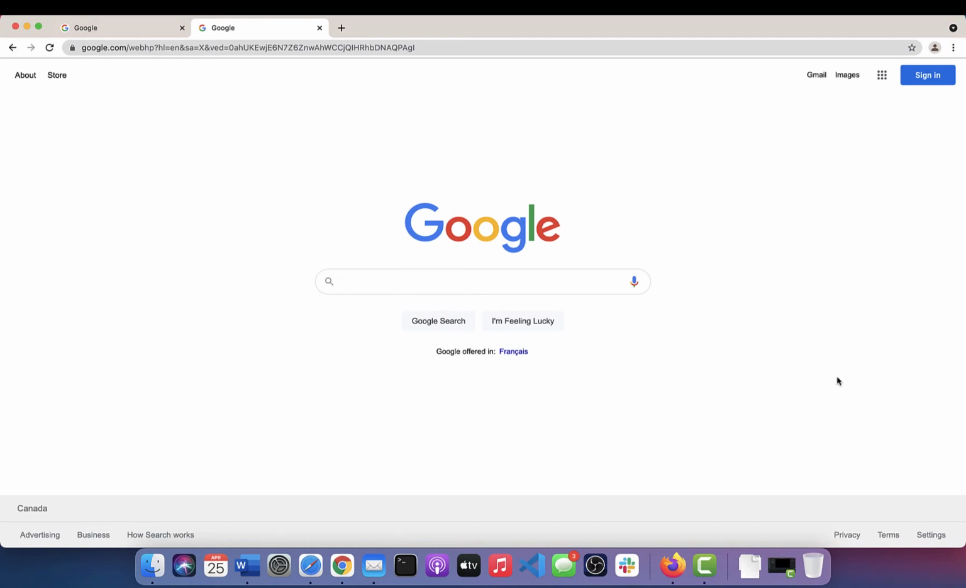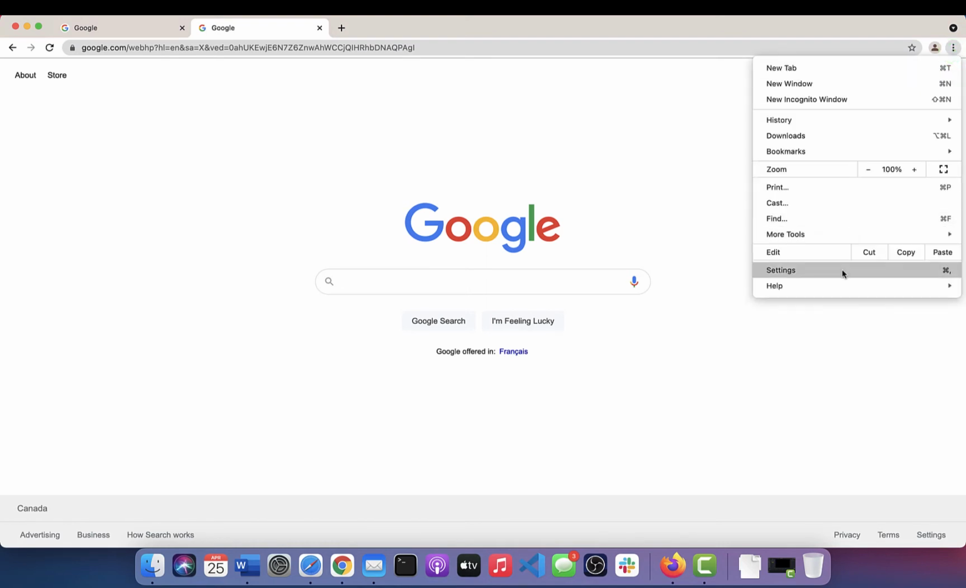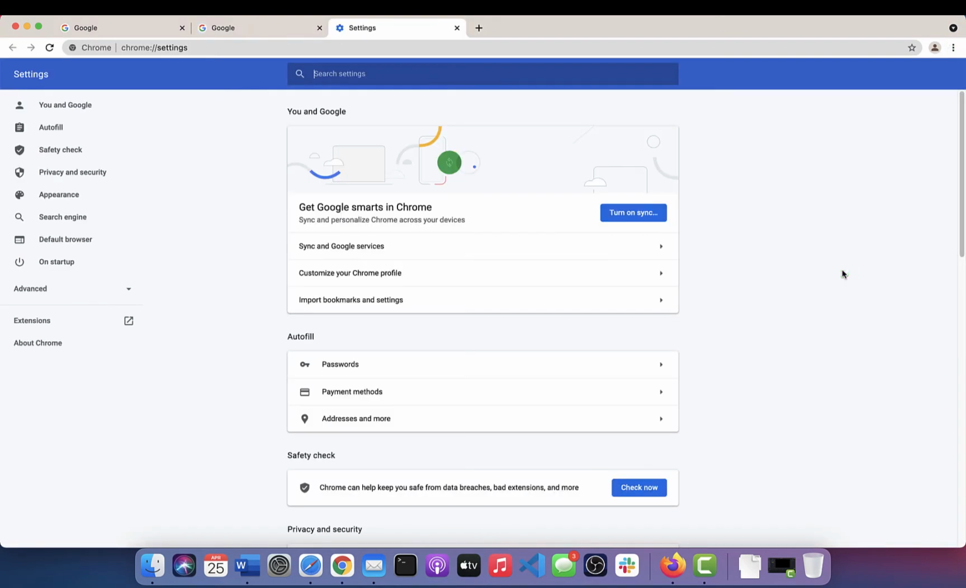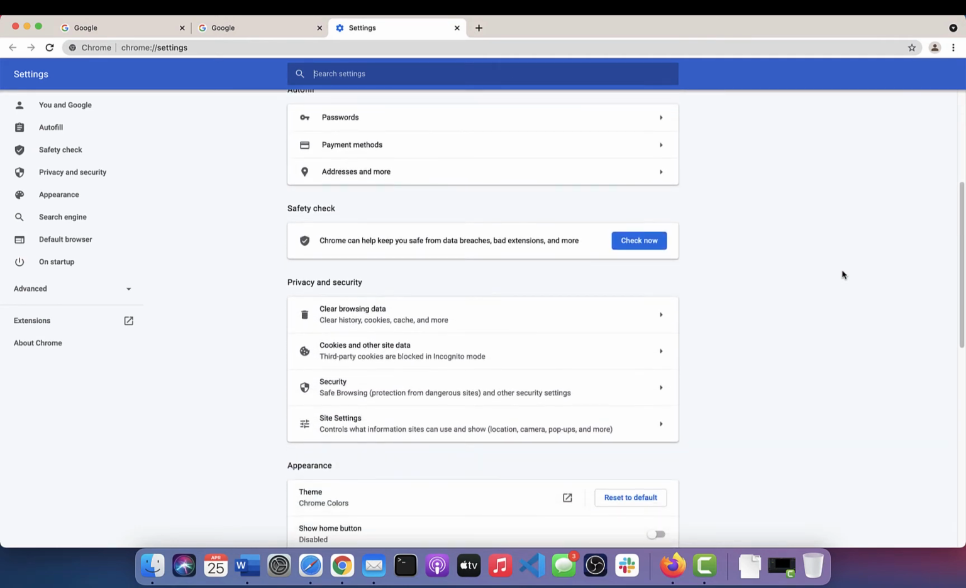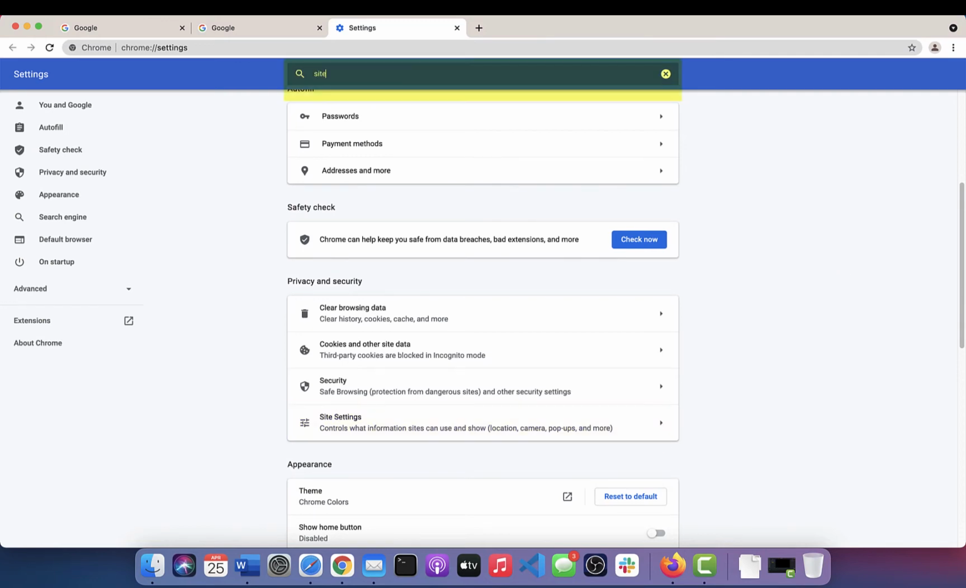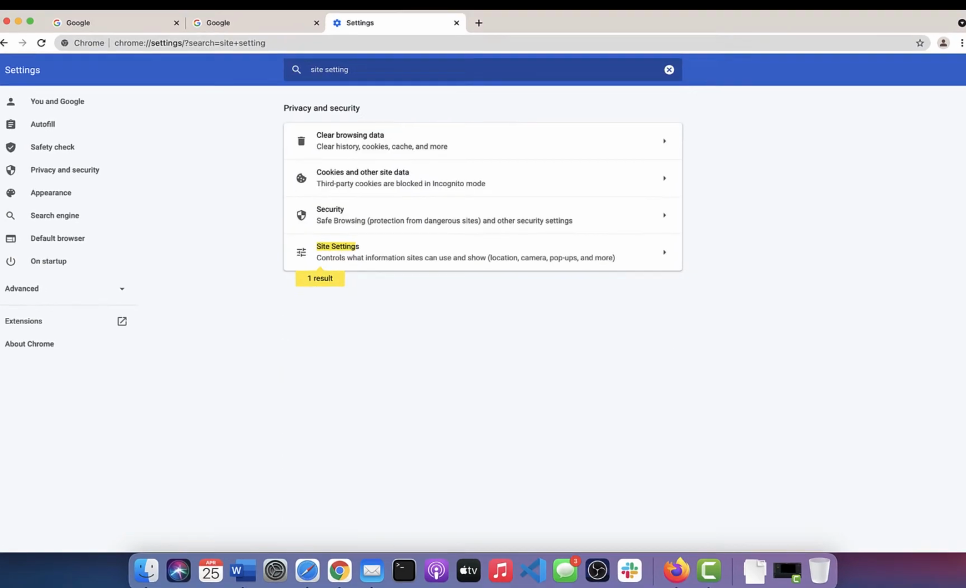What you're going to do first is click the three little dots on the top right hand corner next to your profile picture, and you're going to click on Settings. Once you're in Settings, you're going to scroll down to the Privacy and Security panel and hit Site Settings, or you can search for Site Settings in the search bar up top.